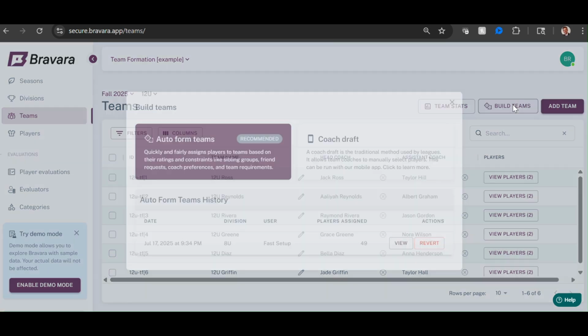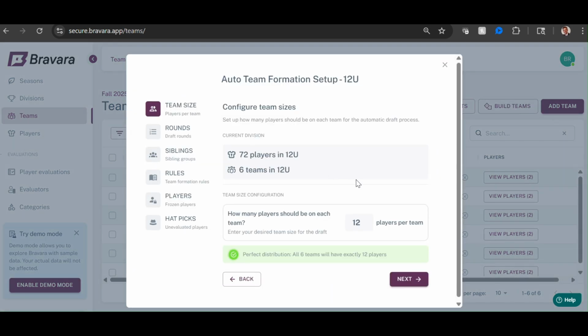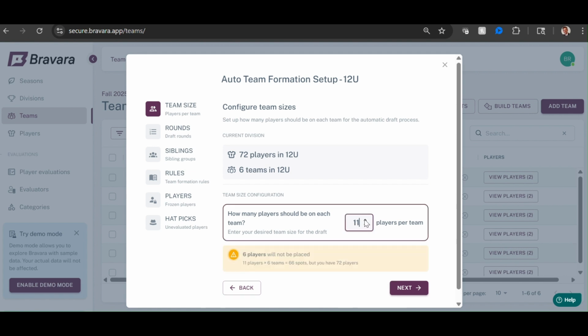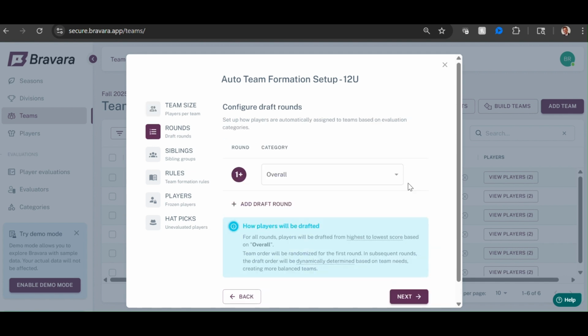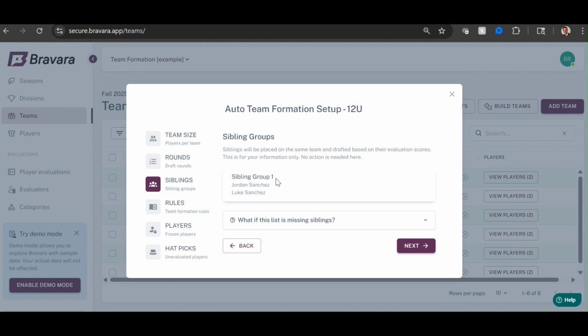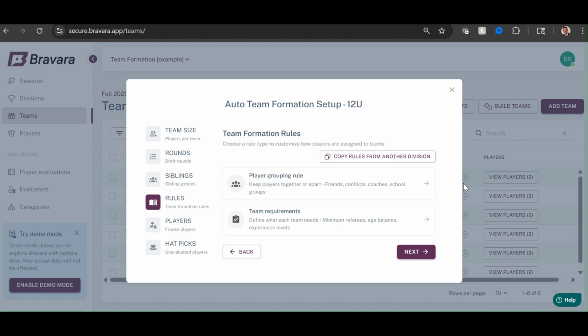Okay, let's build teams. You decide how many players per team. Bravara lets you know if that is a perfect match, or if you will end up with fewer players on any teams, or if you don't have enough to fill teams. Either way, click on Next. We'll use the overall rating as the basis for balancing teams. Next is sibling groups. Bravara recognizes siblings, and you can verify them here. If any siblings were missed, then you can add them manually in a minute.